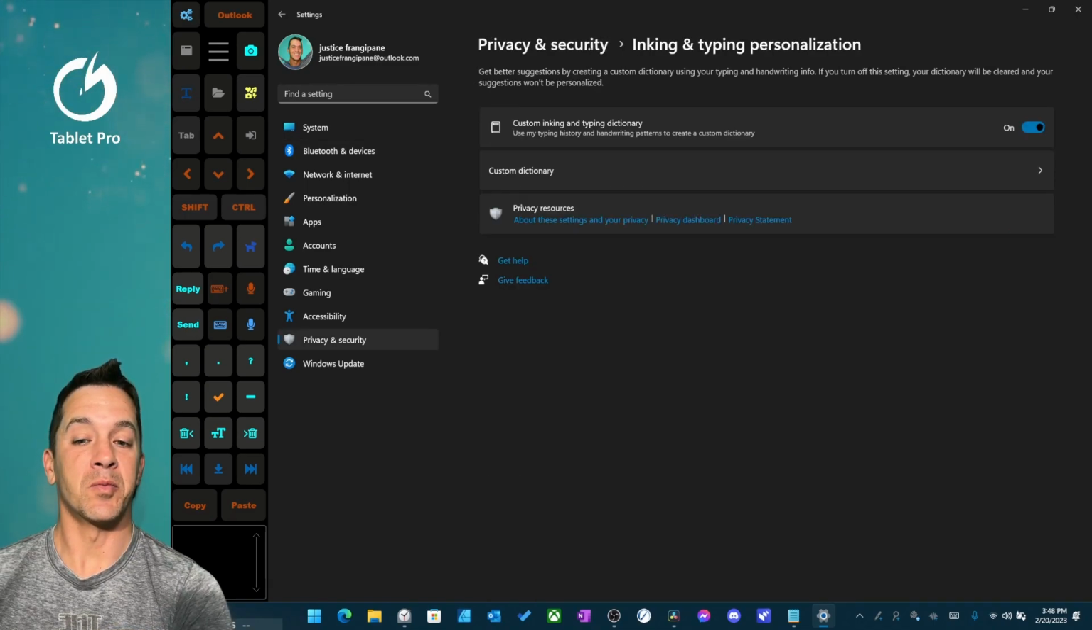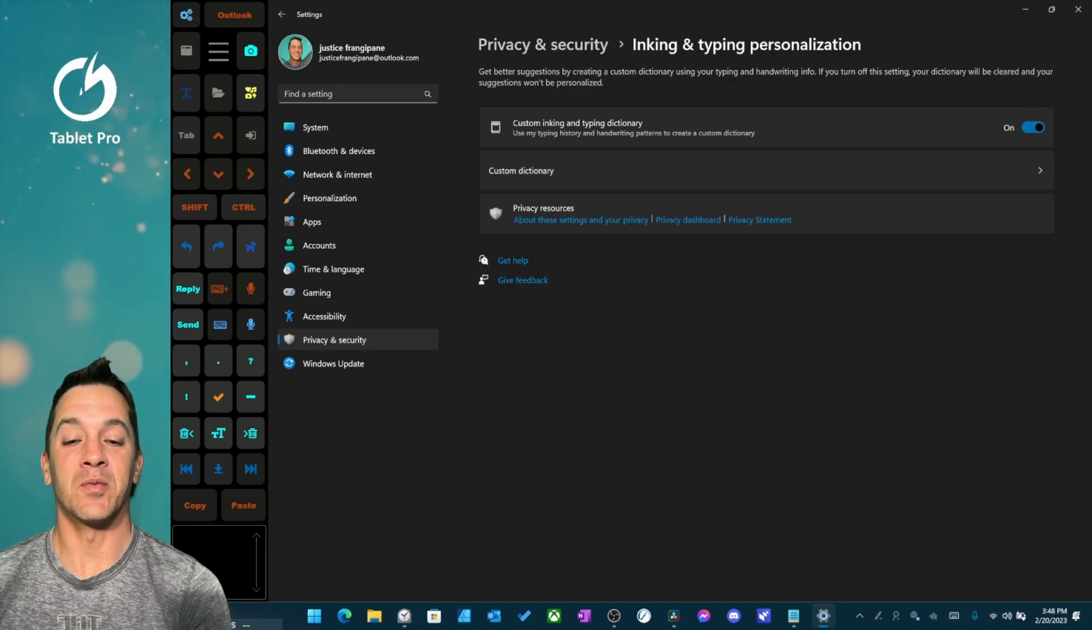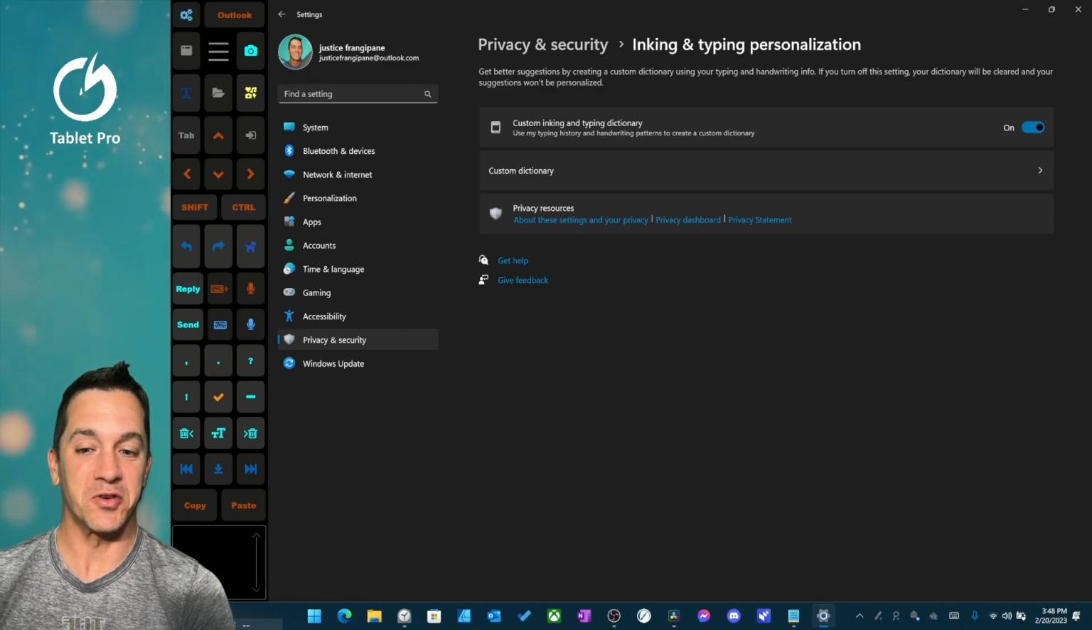And you also have the option in privacy and security of inking and typing personalization. You can turn this on, and what this is going to do is it's going to learn from your handwriting so that it gets better as you go.